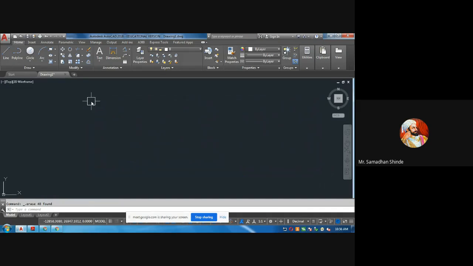Offset, is there anybody who knows what the offset command is used for? Offset means what? Parallel or perpendicular? Perpendicular. So in AutoCAD, we have discussed this point in depth. What is the offset command? Offset command is used to draw parallel lines.